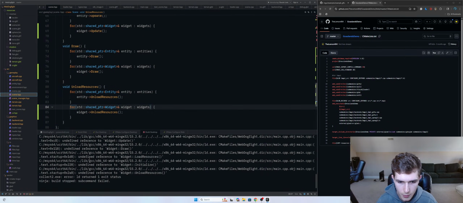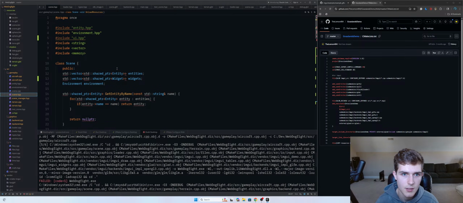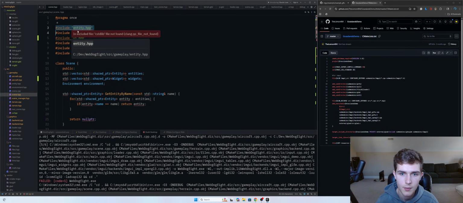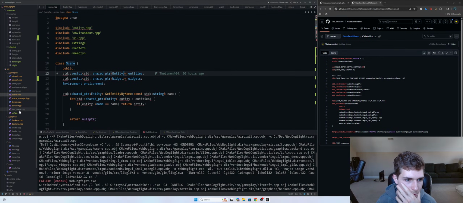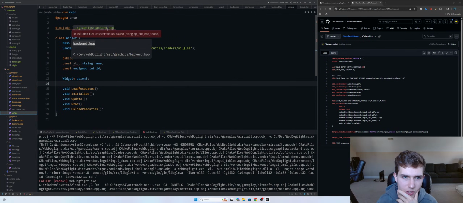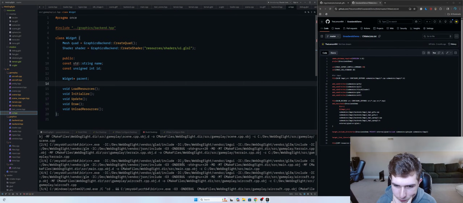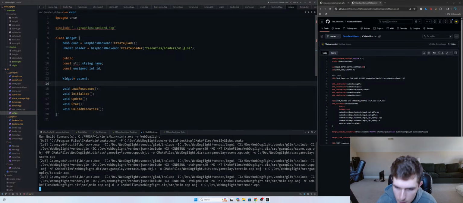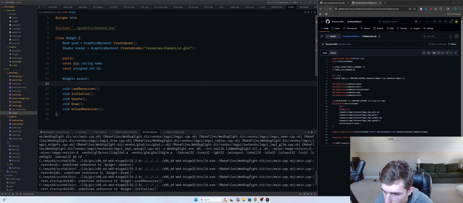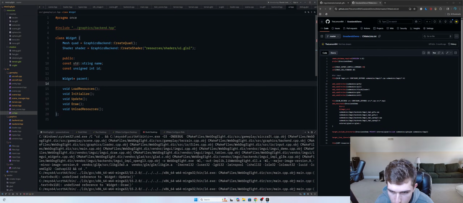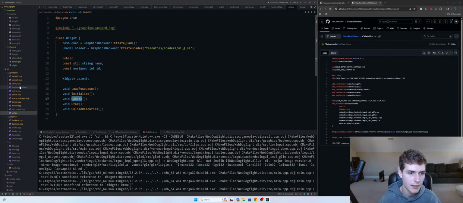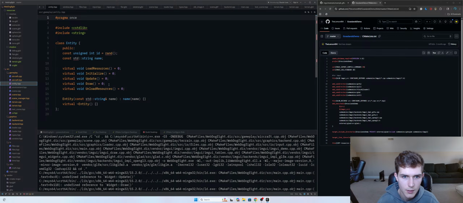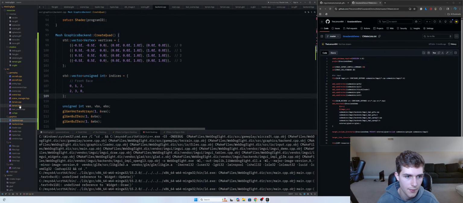Please work. Failed. Why did it fail? Is this a circular include of some sort? Entity, widget. What are we including in widgets? Graphics backend. This shouldn't cause any problems. Let's see. Maybe there's something further up. Maybe we need to reglob everything. What is going on here? I mean, undefined reference, widget update. Void update. It's there. What did the entity class look like? We don't need any of that. Maybe it's just because we haven't defined it. I'm stupid.